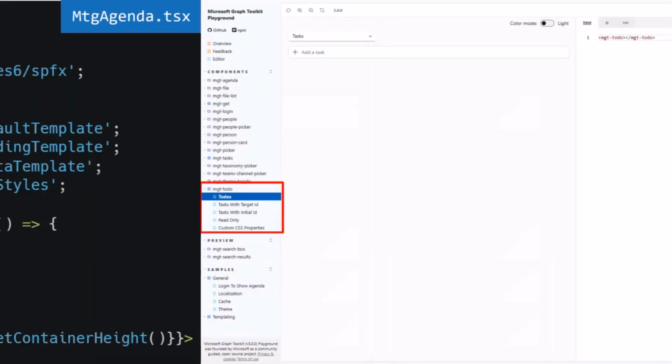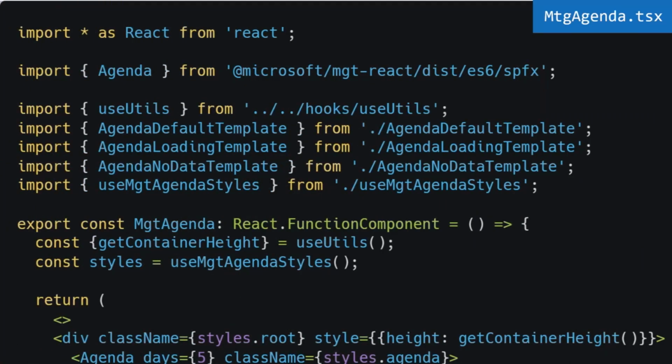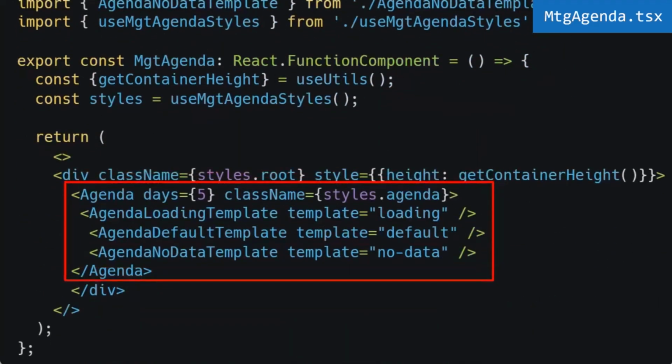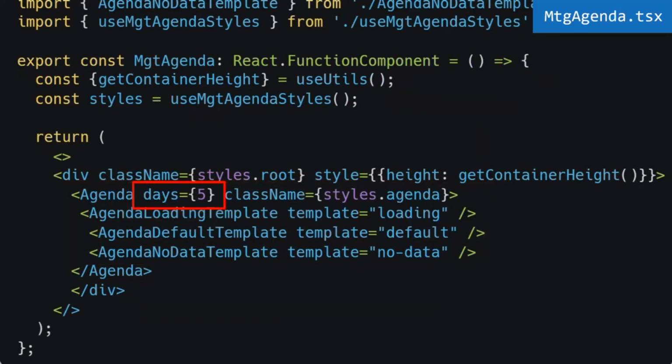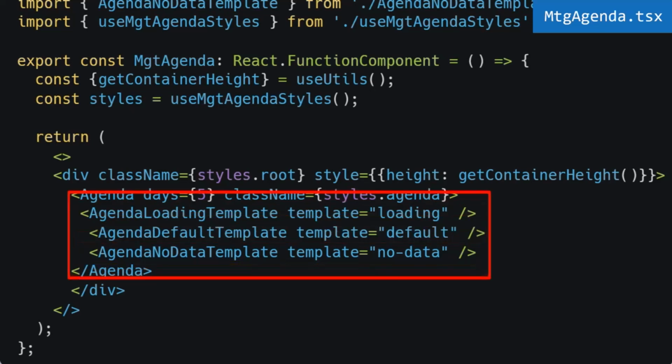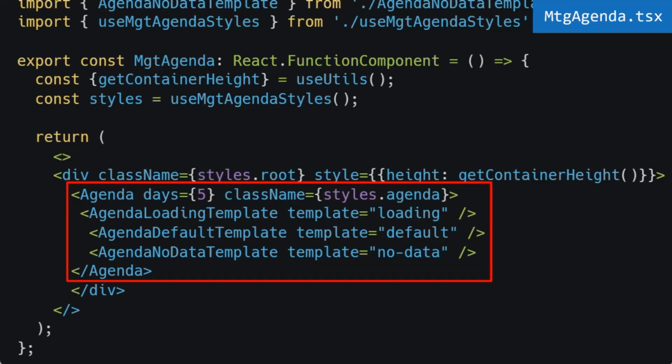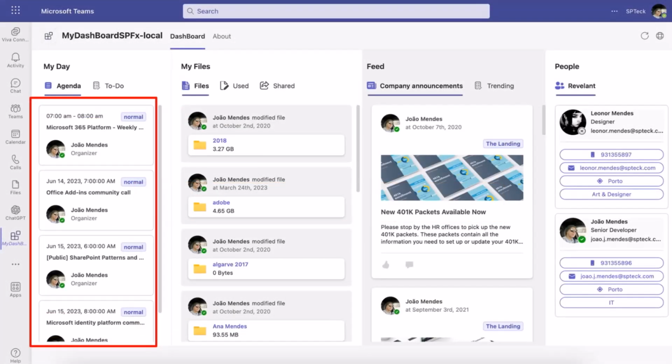So now, if we go back to the code, you'll see that Joao, for example in my agenda or the MTG agenda, is actually using the agenda component from the Microsoft Graph Toolkit React. And then he's simply calling the agenda where he's specifying here how many days we want to show. And he specifies the class, but then he's got different templates for how to render the loading code, how to render the default element when we actually have data that's been retrieved, and how to render what to do when there's no data. And that's the one that you saw, I think, on my screen. So it's very cool, right? And all that is actually controlling the agenda component, which is, again, on the web part right here.